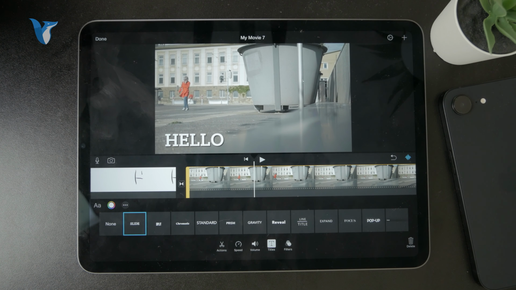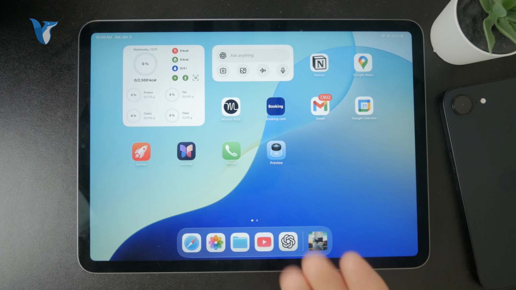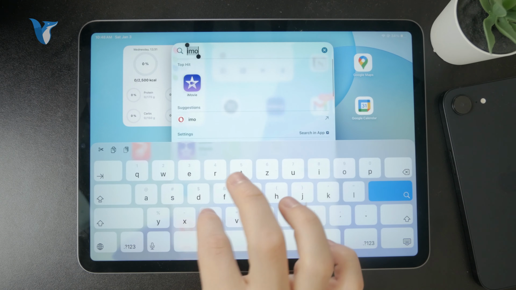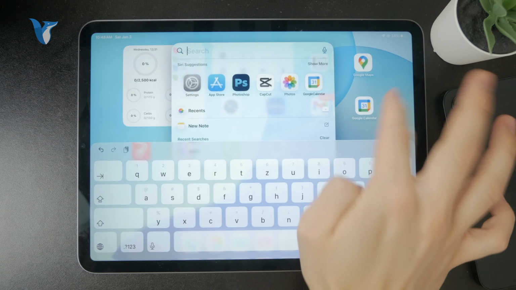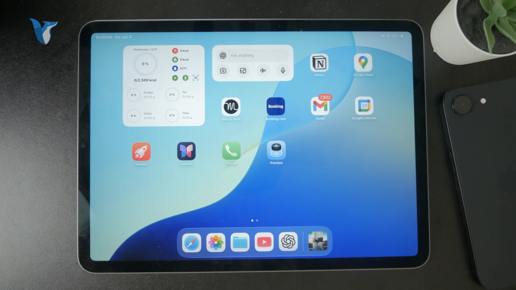Of course, iMovie is not the best video editor if you ask me, but it gets the job done. And if you are used to this video editor from Apple, then it's going to make things work for you.